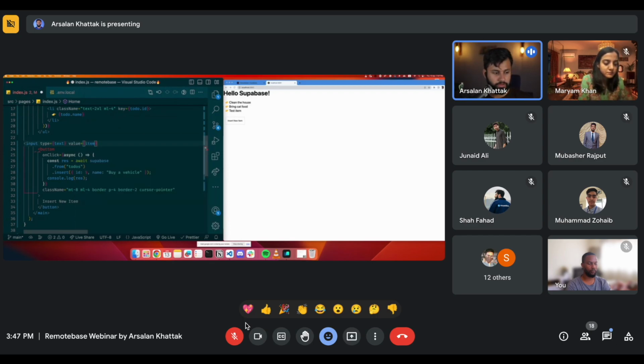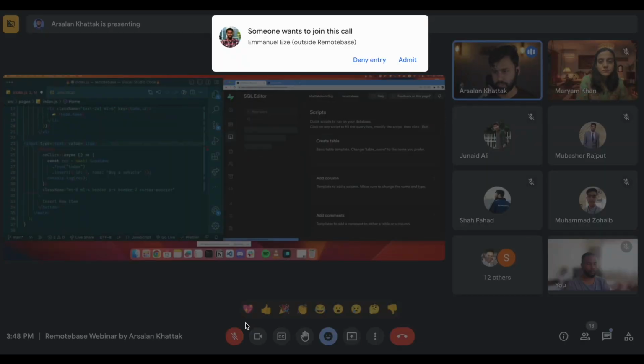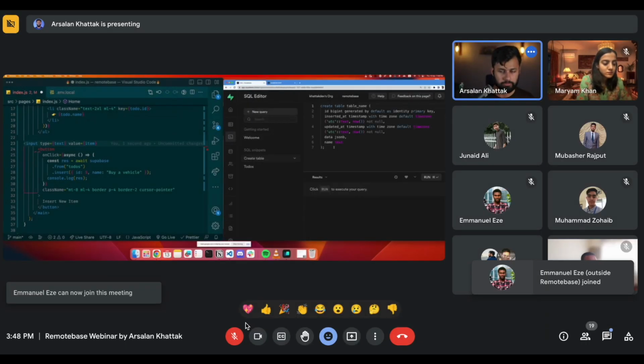item. Someone is asking what kind of query builder Supabase is using under the hood, or is it their own? They are using Postgres SQL, Postgres, and if I showed you the syntax as well, that's also Postgres. So yeah, they use Postgres under the hood.